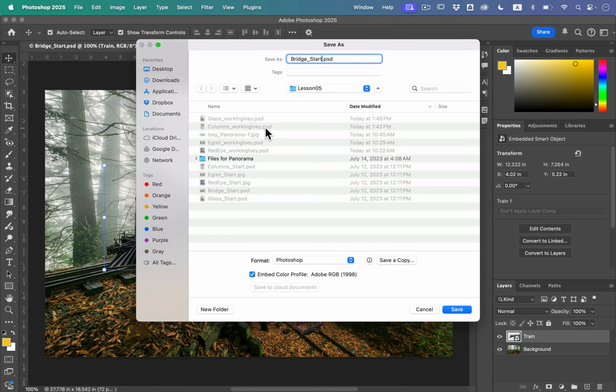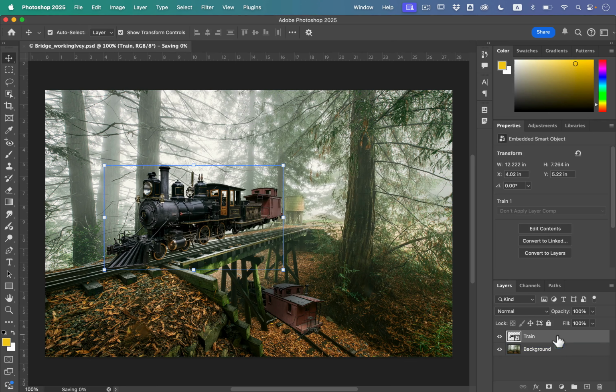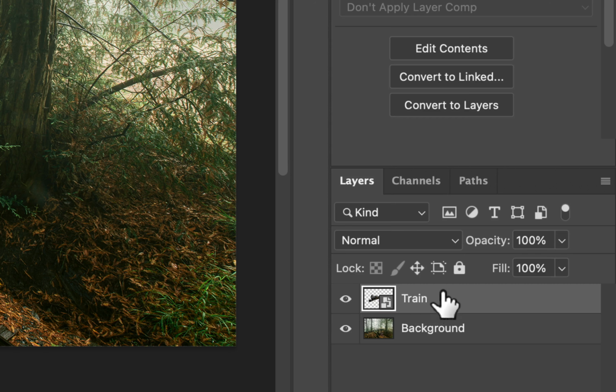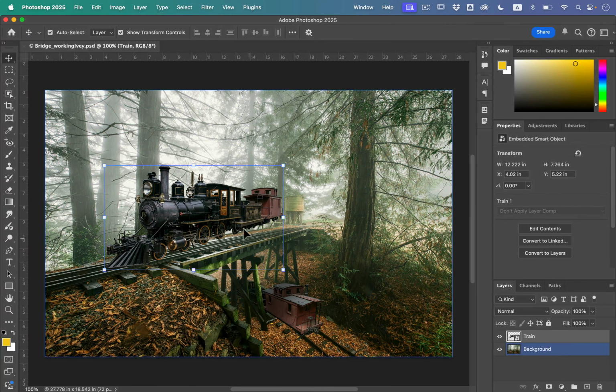When you open this up in Photoshop, of course we need to go to File and do a Save As, rename it from Start to Working with your name, and check out our Layers panel. That train is on its own separate layer from the background, and so it's two different things that we're trying to composite together on two separate layers.